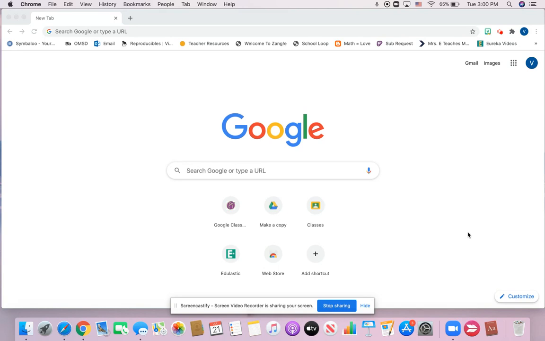I know a lot of us use Google Classroom, and Google Classroom is great, but it can be kind of confusing. Things can get lost through multiple posts that you make in Google Classroom. So an easy way to organize and put things all in one place is creating a Google site. So let's get started.